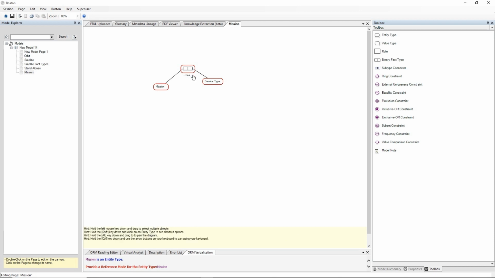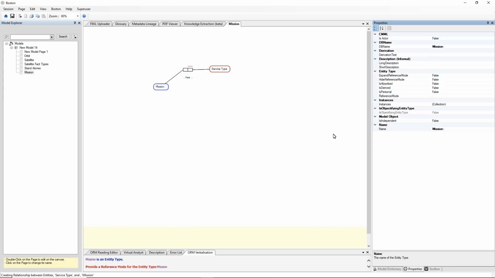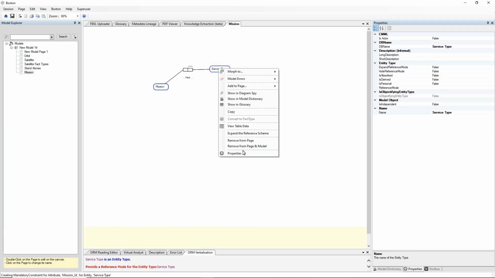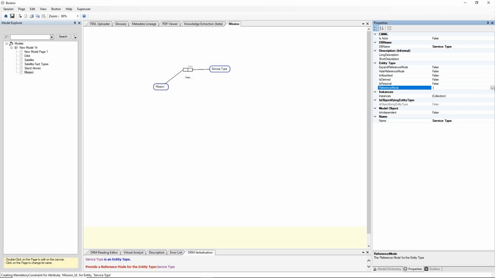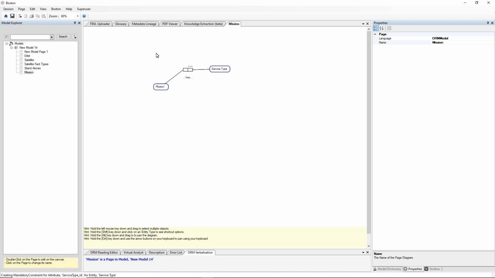And we can see that mission has a service type, and so we'll put a uniqueness constraint over the role joined to service type, and of course we can give mission a reference mode, so it's a unique identifier, and we'll do the same for service type. And we've got a valid object role model. So your experts will go through the knowledge that's been extracted and complete the conceptual model.